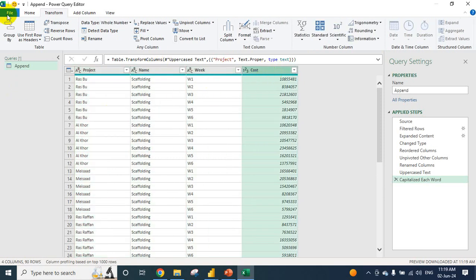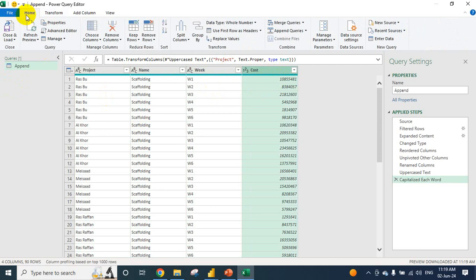After this is finalized, I go to the Home tab. You see the Close and Load. When I'm using Power Query before in Power BI, that option is Close and Apply. But here the option is Close and Load. Click there, Close and Load.